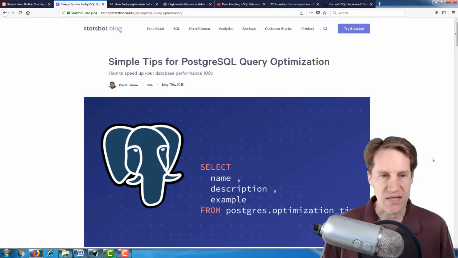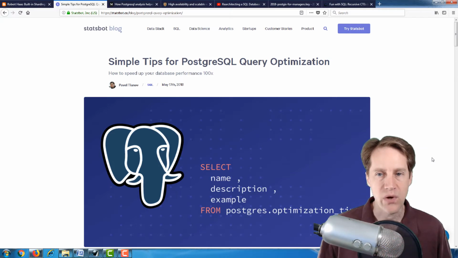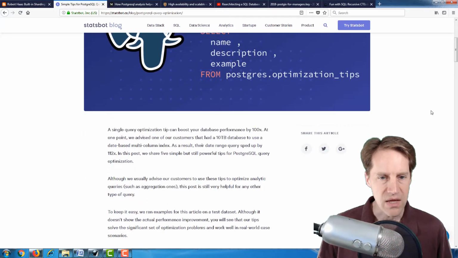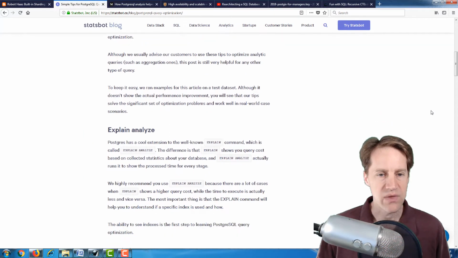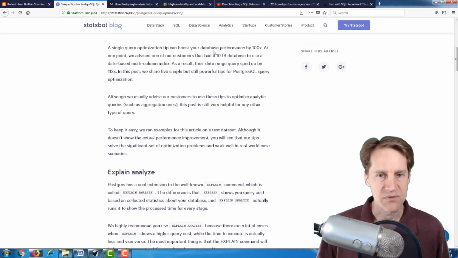The next blog post is Simple Tips for PostgreSQL Query Optimization, and the subline is How to Speed Up Your Database Performance 100-fold. This is part of the StatsBot blog. Now it is pretty simple. They talk about some use cases where they added a multi-column database index and got a 100-fold, or they say 112-fold, performance improvement. Definitely possible.